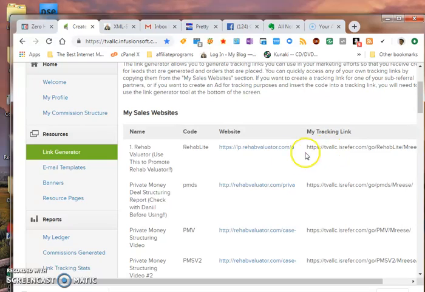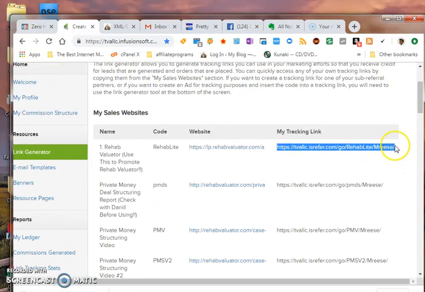What you do here is come to the first one, Rehab Evaluate. Just worry about this one for right now. Just this link. Copy this link right here. Just copy it, and if you've got a notepad, you can paste it over there. That way you can just go to your notepad to get the link.